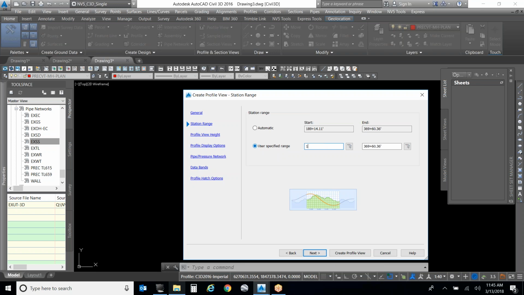Turns out it's true. So I'm going to enter manual values here, giving myself 100 feet on either side, just so I know I'm capturing the entirety of my alignment.